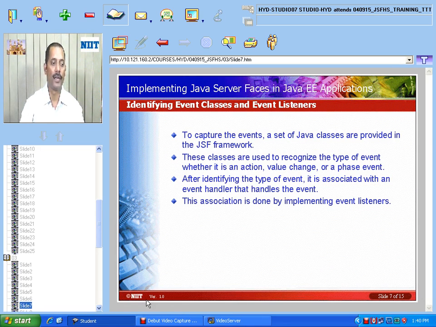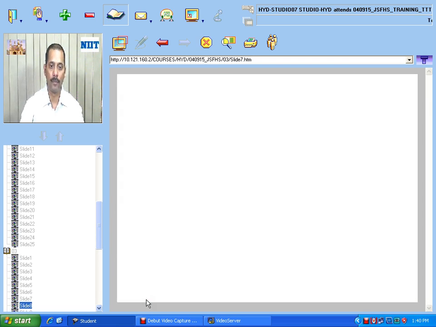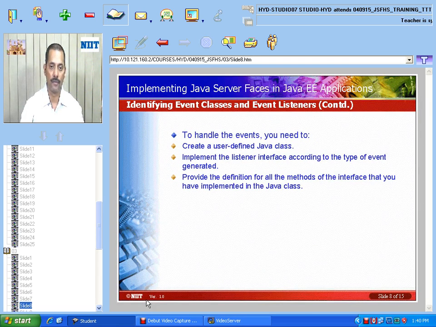So how to handle the event? This is what we have also discussed: create a user-defined Java class. We have to implement the listener interface according to the type of event generated, and also provide the definition for all the methods of the interface that we have implemented. So this is the way we can handle the event generated.